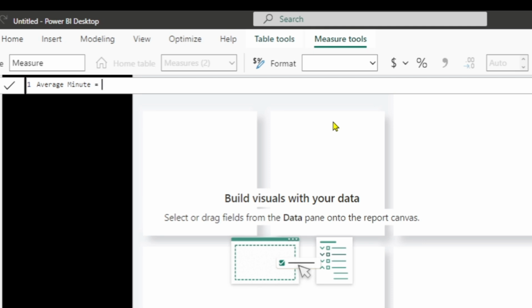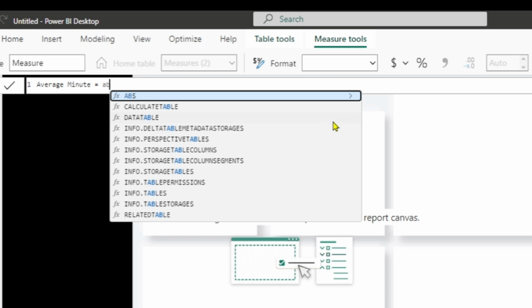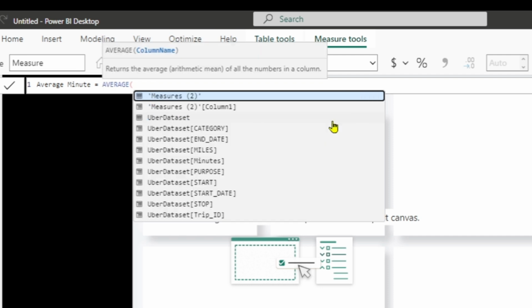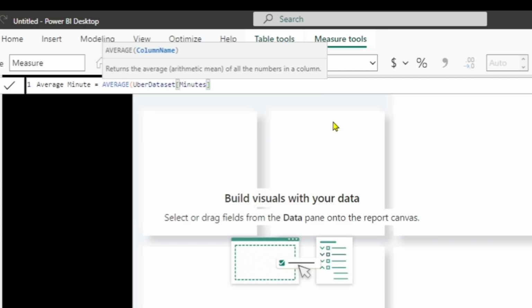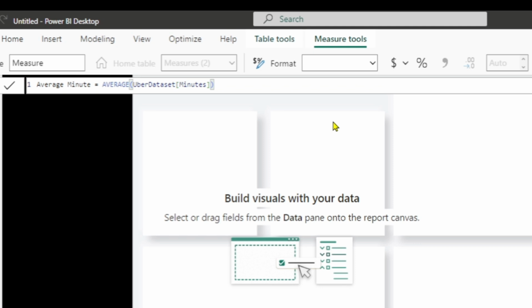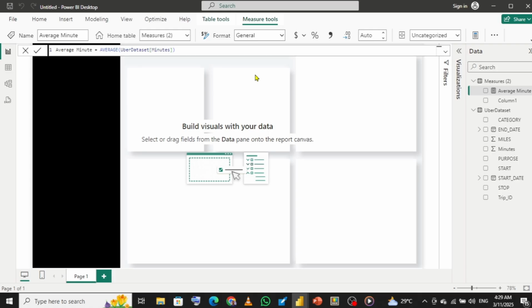Then the function will be, which function do I need? Average. Which column am I applying the function on? It is minutes. So there you go. Then you close the brackets and hit enter. So you understand, average minutes equals the average, which is the function. You put the minutes inside as an argument in the average function. All right, we have successfully written the first measure.